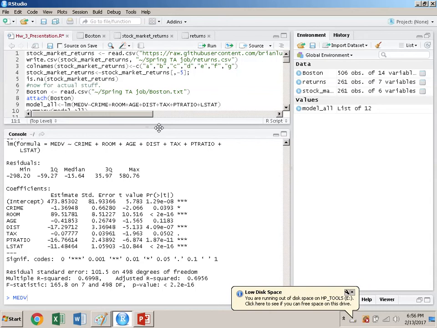A p-value can be thought of as the chance you get the result that you did, assuming that the null hypothesis is true. That's a bunch of words, and if you want a better explanation, please see me after. I'll give you a more easily understood explanation.